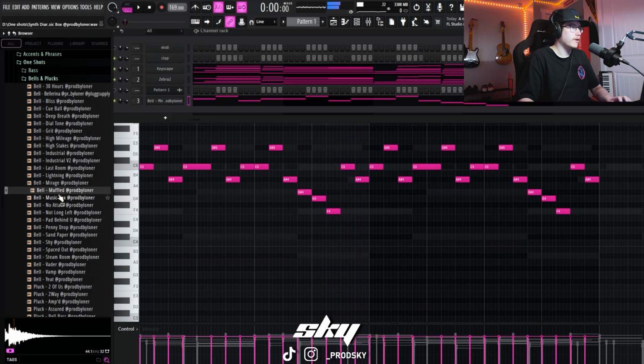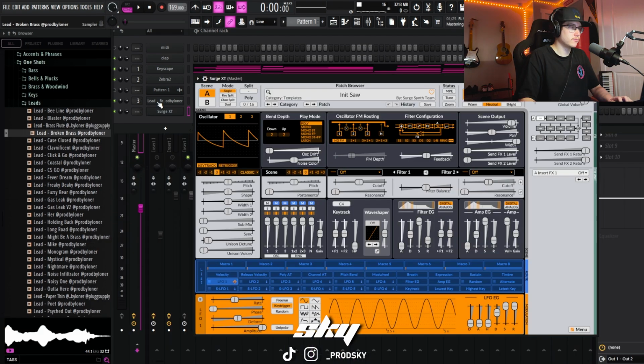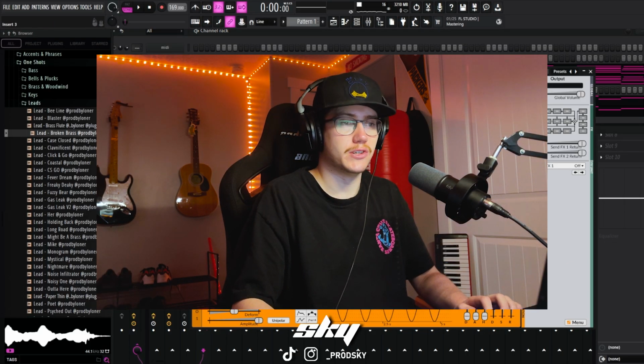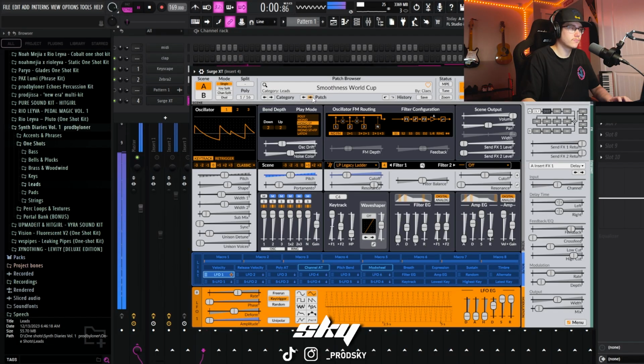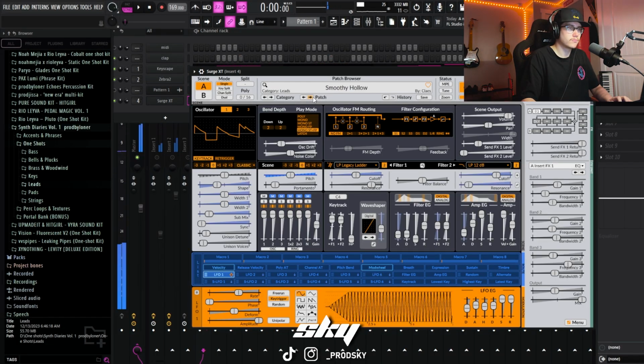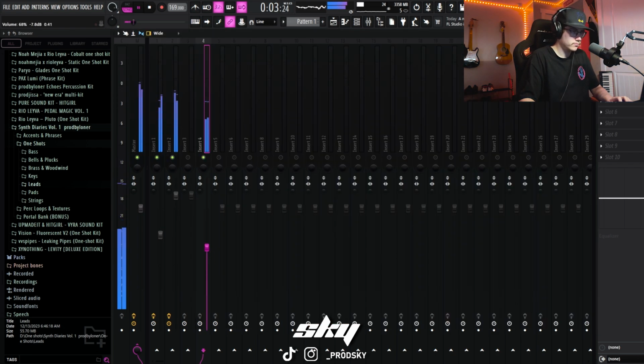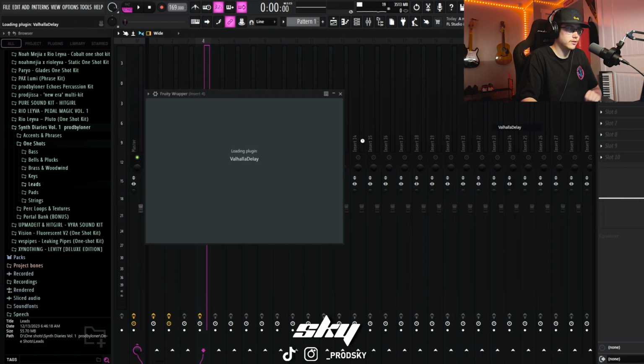Alright, let's find a better sound so it's not clashing too much with that Rhodes keyboard. I'm gonna go to Surge XT, also another very underrated plugin that I don't see a lot of people using. Just add probably a little bit of delay.